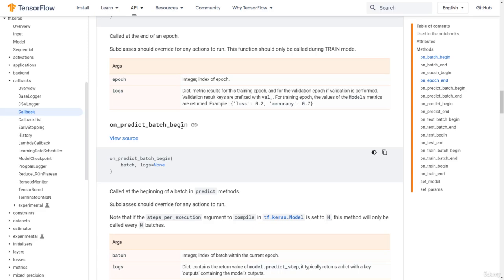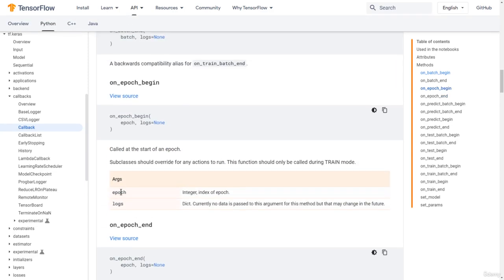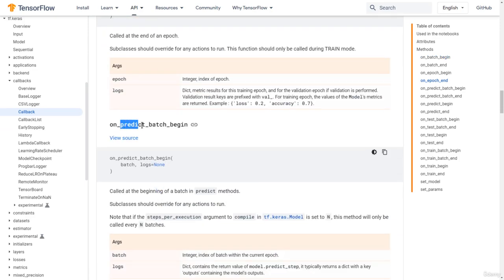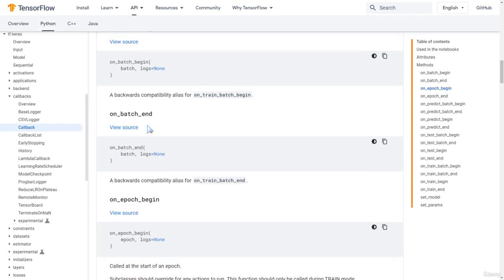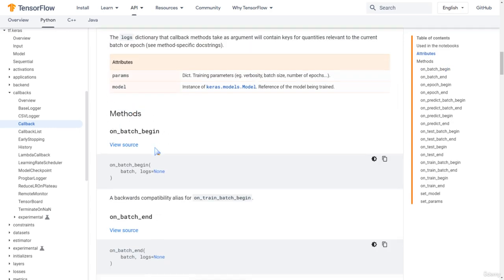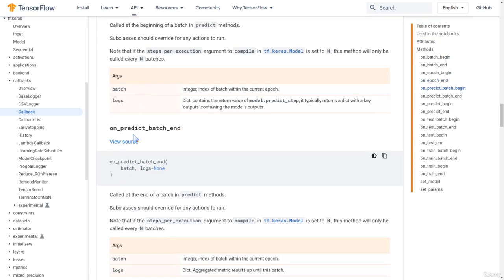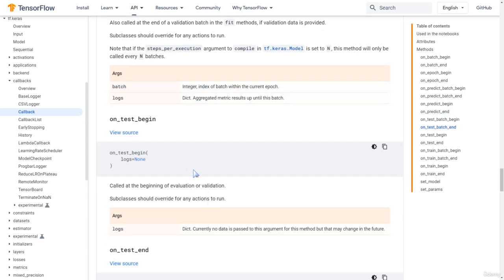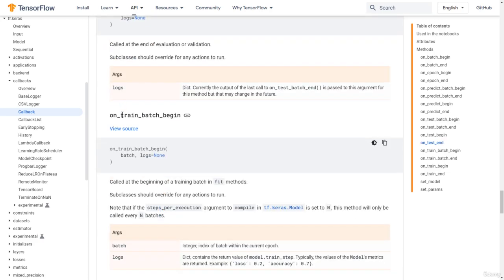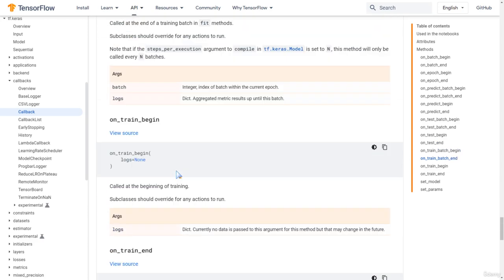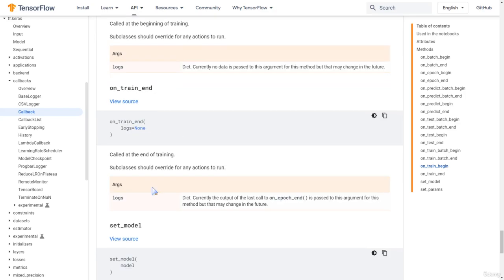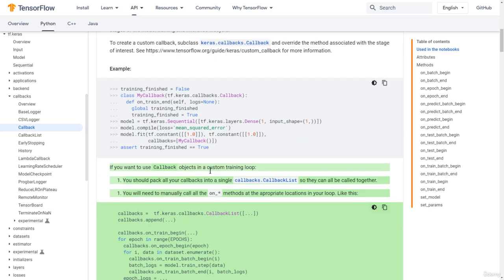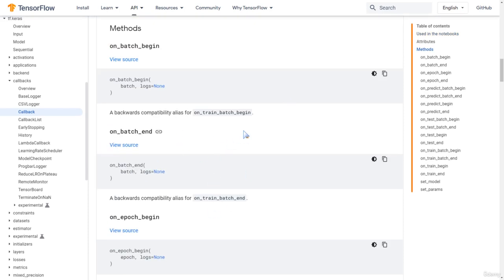On_predict_batch_begin, this is when doing model prediction. So this, as you could see, is for training, but when doing model prediction, you see they specify on_predict_batch_begin, which is different from the on_batch_begin, which is for training. So as we said, this is for prediction, this for prediction. This for testing, on_train_batch_begin, on_train_batch_end, on_train_begin, on_train_end, set_model, set_params. So basically here are those methods which we could call very easily and then take certain actions.